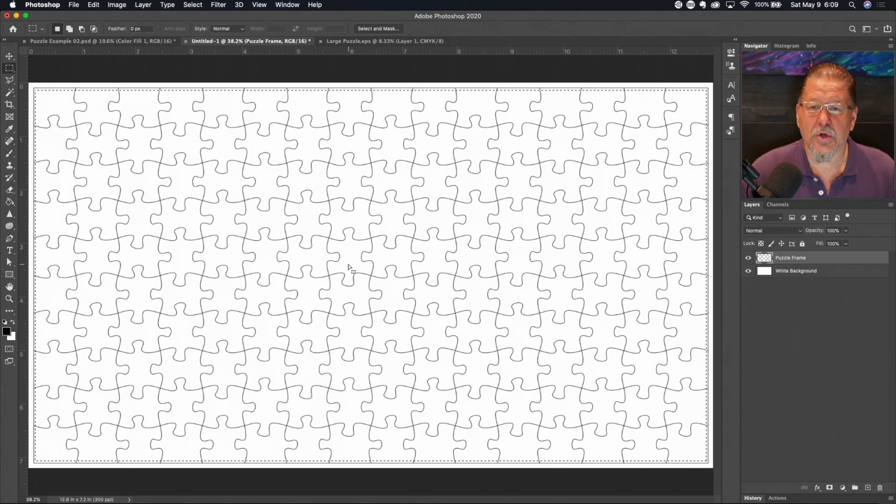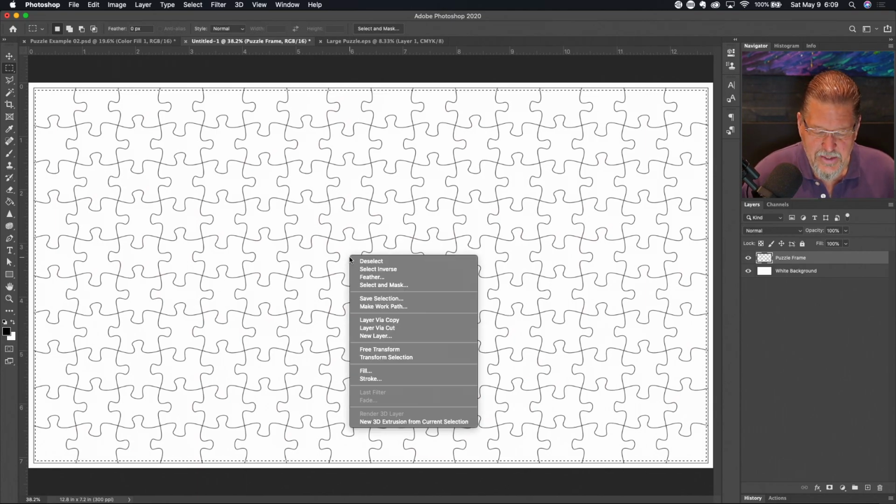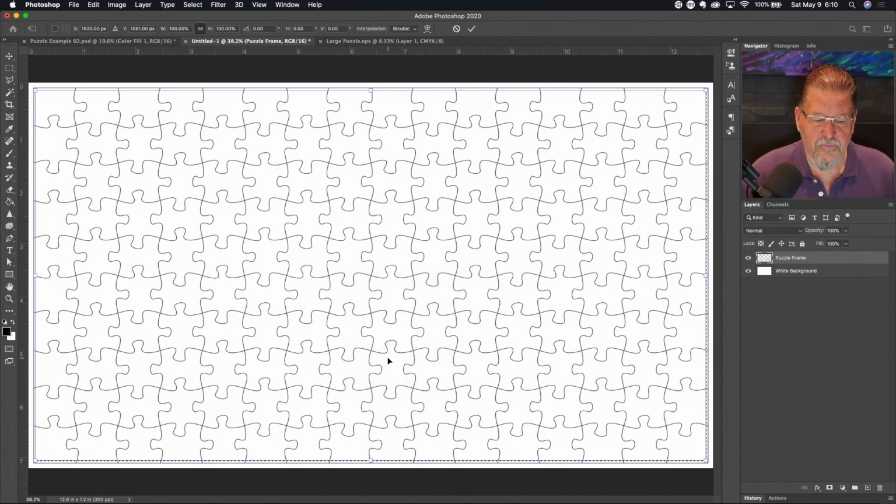But in order to get to the menu that contains transform selection, before I hit Command T on the Mac or Control T on Windows, I have to right click inside the selection, and then you'll notice that free transform and transform selection are both available. So as we said, free transform will modify the content inside of the selection. Transform selection, on the other hand, will allow me to modify the selection itself. So I've picked that option off of the pop-up menu.